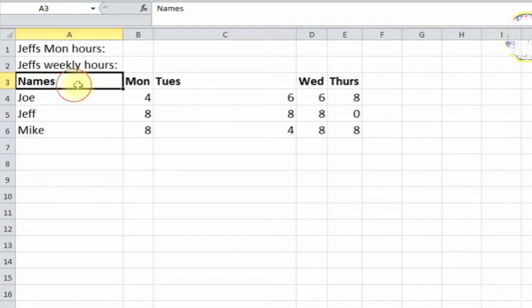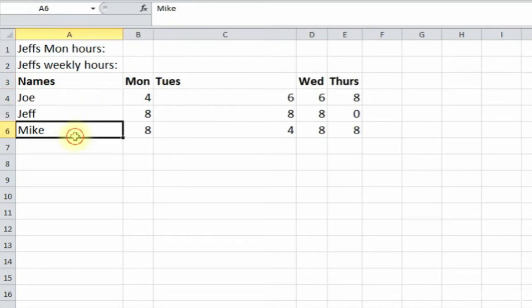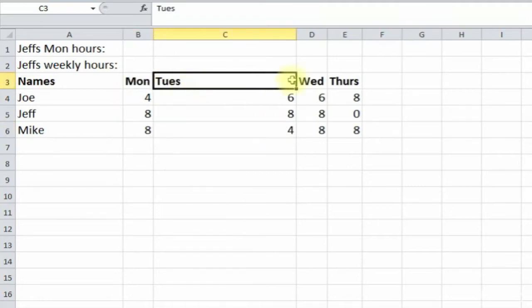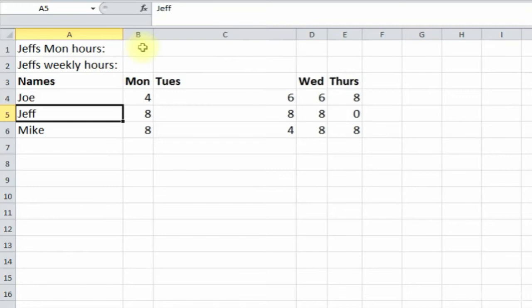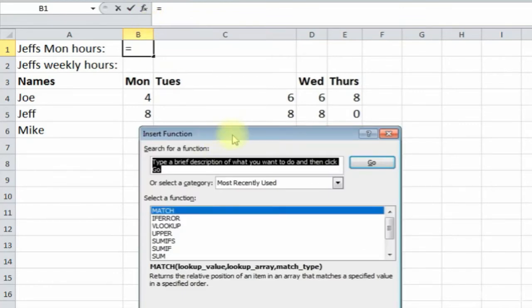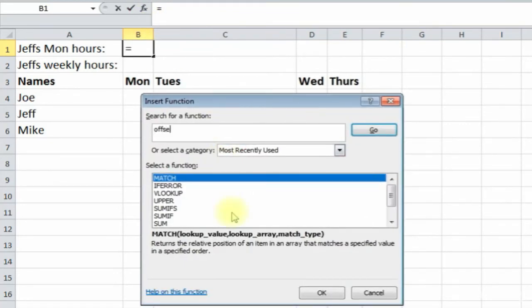Say you have these couple names here. You've got some payroll data. These are how many hours these people worked. Like here's Monday, Tuesday, Wednesday, Thursday. Here's their hours worked. Say you want Jeff's Monday hours. I mean, there's different ways to do this. You can use a VLOOKUP to get this also, but we use the offset function to show you just a simple example of how this works.